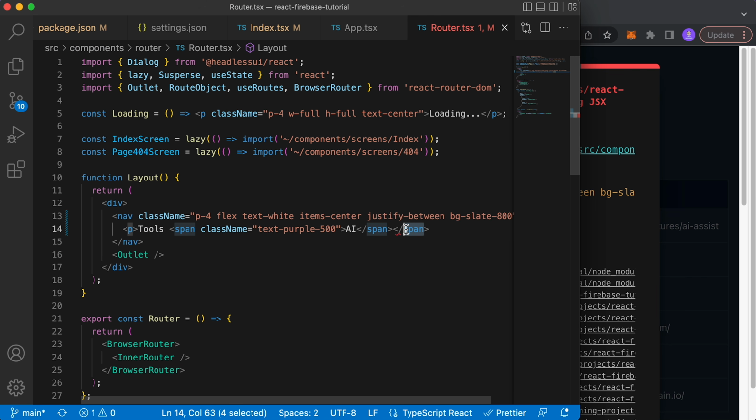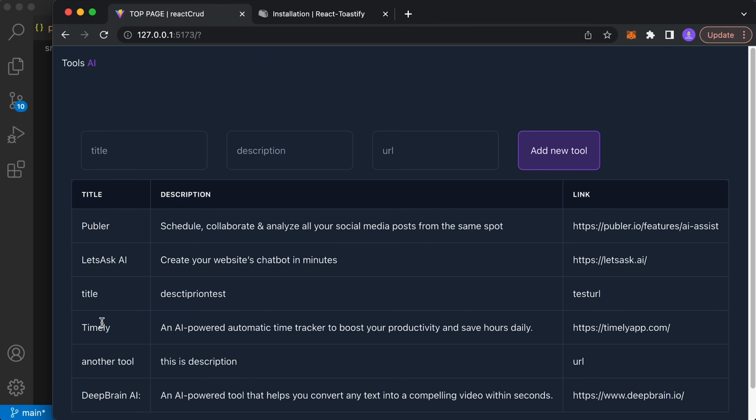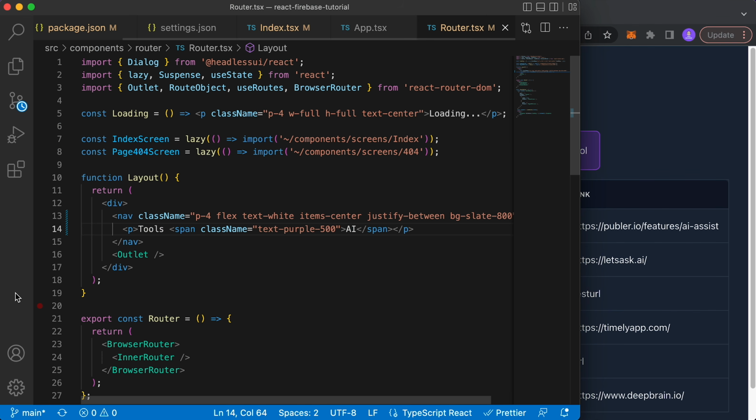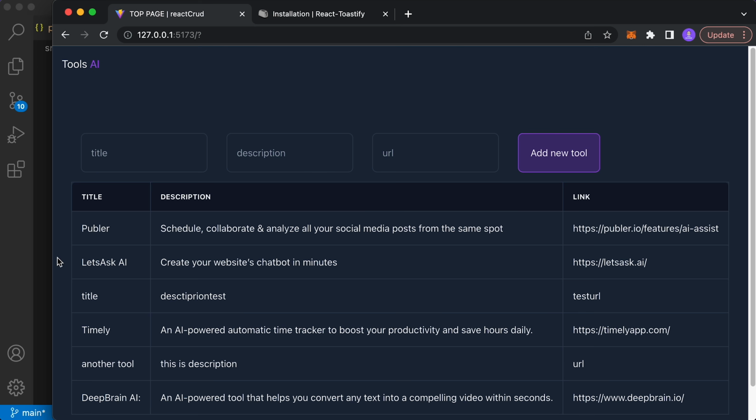And then what are we? Oh, we have an extra. This should be P, because the parent of the span is the paragraph. Tools AI, that looks better. Let's increase the font size of this one. So add a className to the P, and that would be text. Let's do something like large, see how it looks.